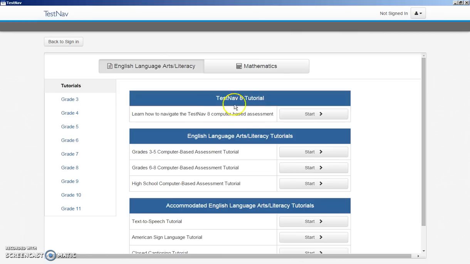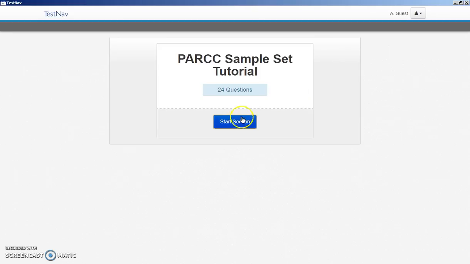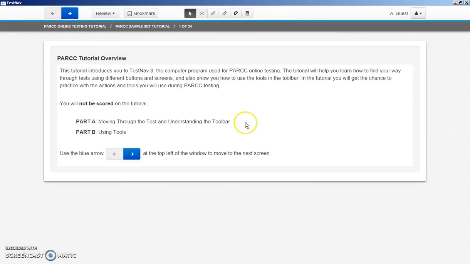Today, what we're going to do is check out our TestNav tutorial. So we're going to click this one right here. This will allow us to see many of the math tools. So I'm going to click start test now and start section. Many of the tools that you haven't seen before are right up here at the top.